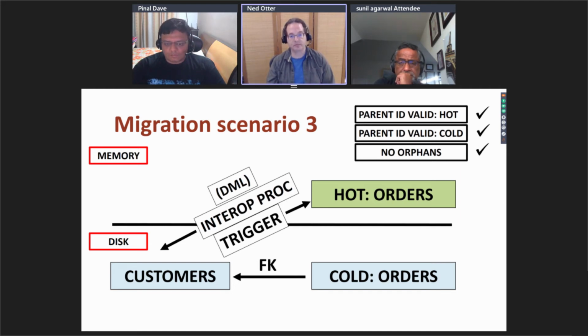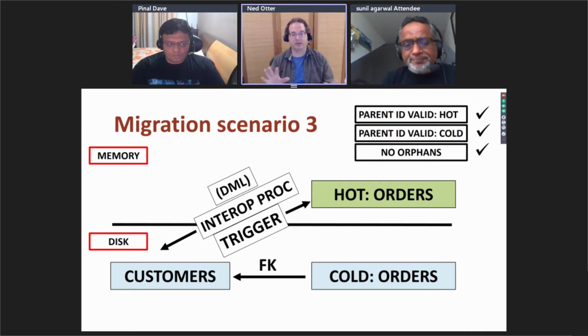Maybe if Sunil wants to jump in with some suggestions, please feel free. But this is my understanding about the limitations: foreign keys and triggers cannot currently span memory and disk. I don't know if they ever will. So you need to figure out a way around it.